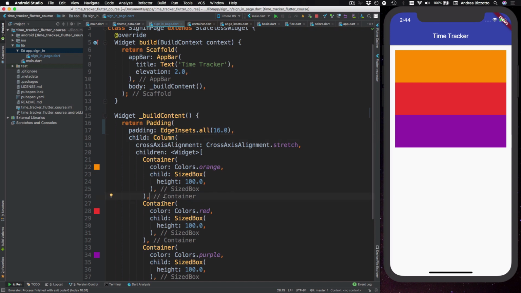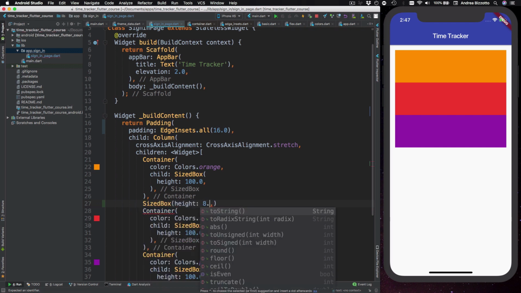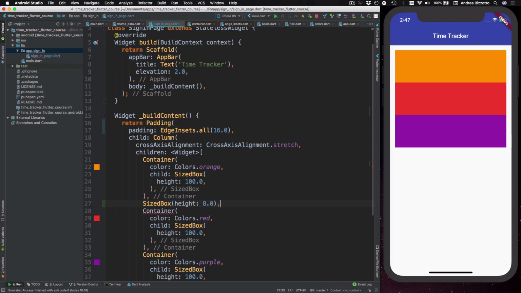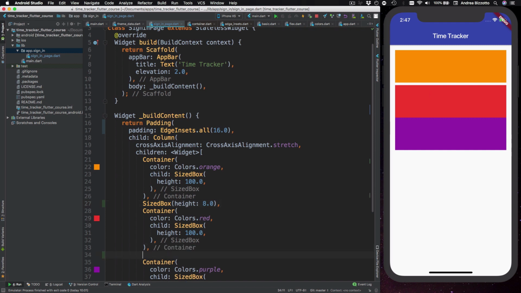So let's try that. Here I'm just going to add a sized box, and I'm going to give it a height of 8 points. And if I save, I can see that now there is a small padding between the orange and the red widget. So just to complete this, I'm also going to add a sized box here as well, with the same height. And if I save, here it is.